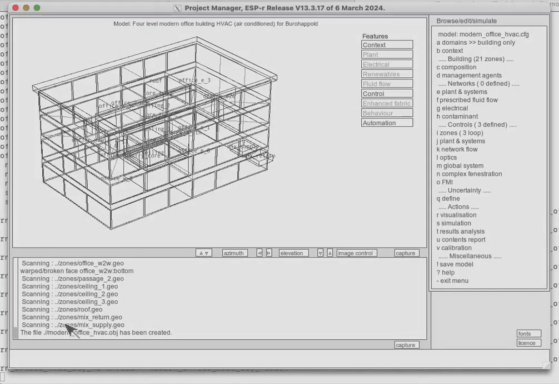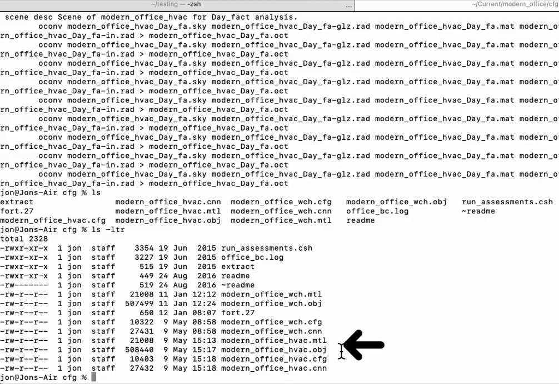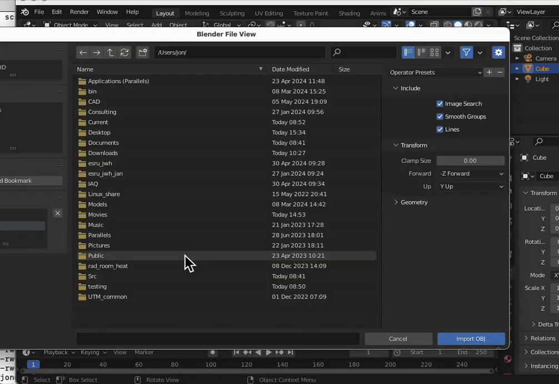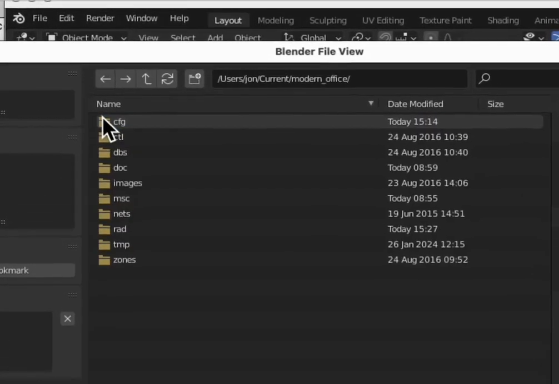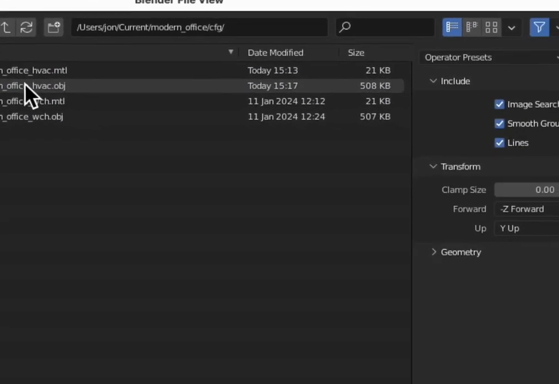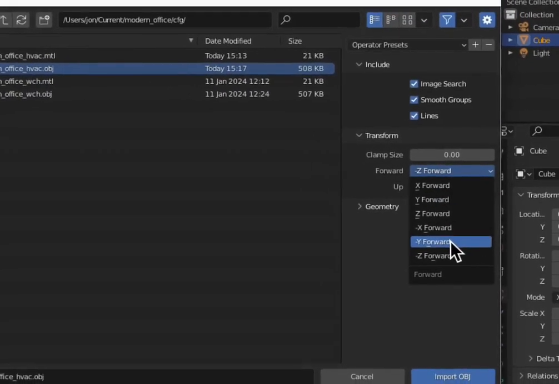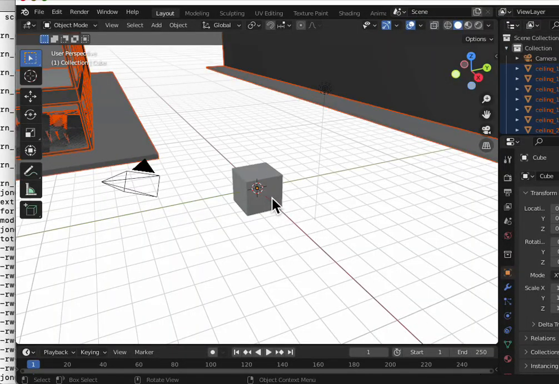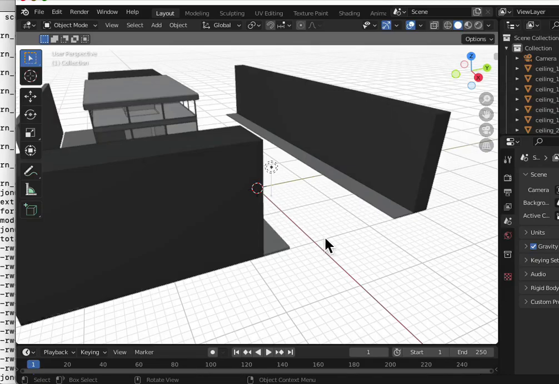Having generated a pair of Wavefront files, we can exit from the Project Manager and start Blender. We want to import a Wavefront file and then identify the file to import. It's important to set the transform option to minus y forward. Our first task, of course, is to delete that 1 meter cube at the origin. And then we can go and rotate around the site as we need to.